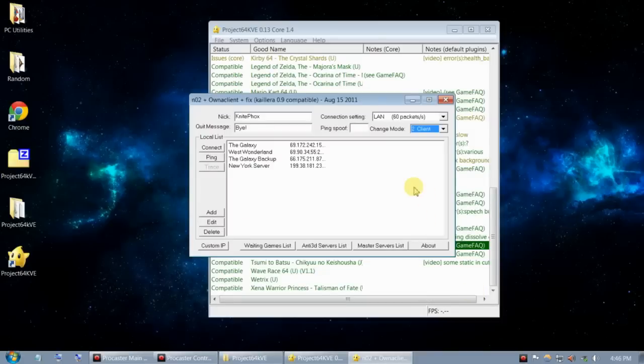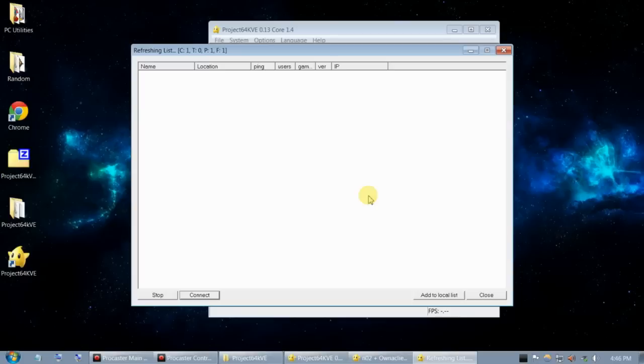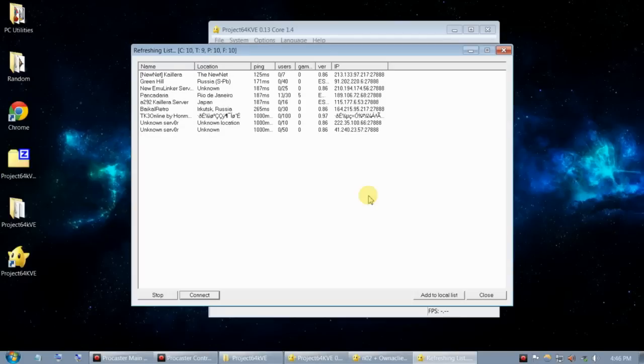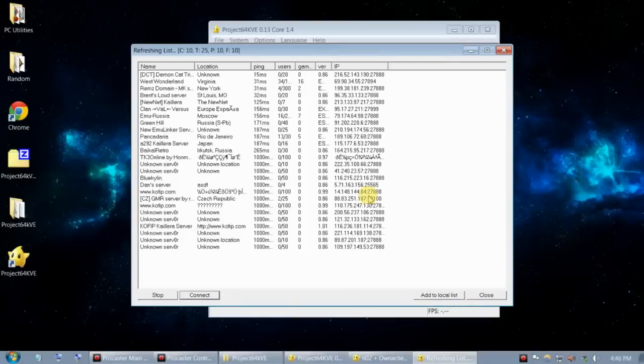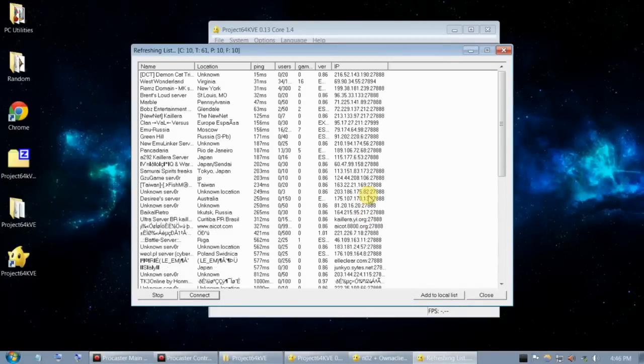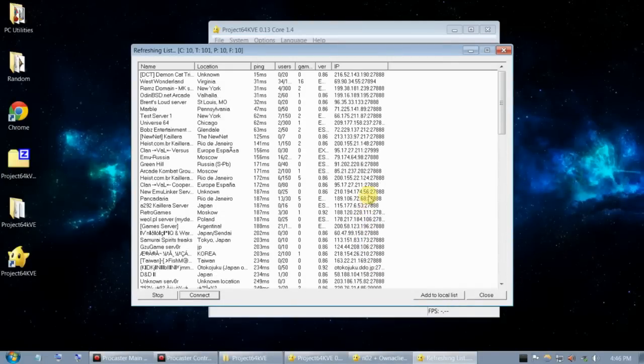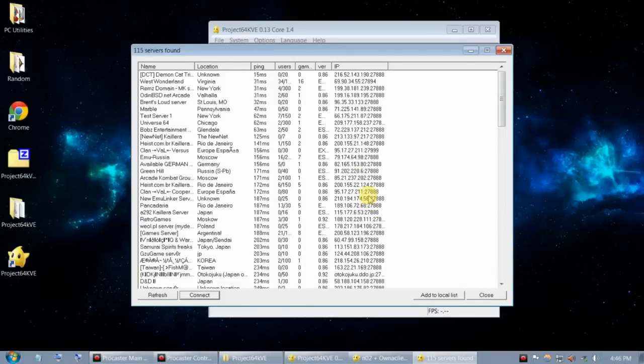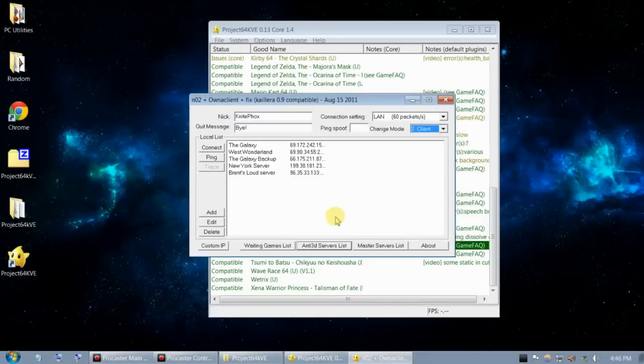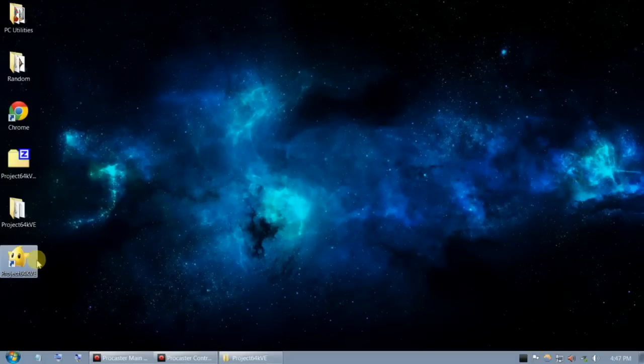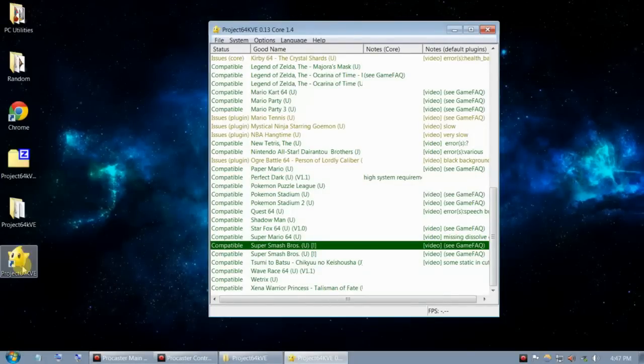So close that for now, and then I will go to the next button, anti-3D servers list. This is basically just a list of Kaillera enabled servers that you can use to play online. So it's one way to get servers on your local list. You just click on whatever server it is, add to local list, and it should show up. And guess what that was? Yes, that was a settings change. So in order to keep that server that you selected here, you're going to want to close it fully out and then reopen.